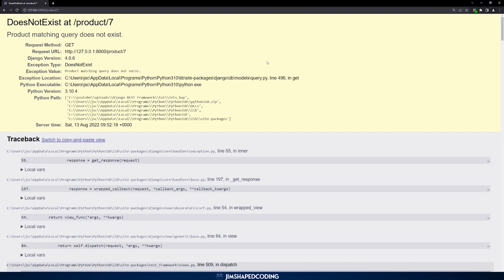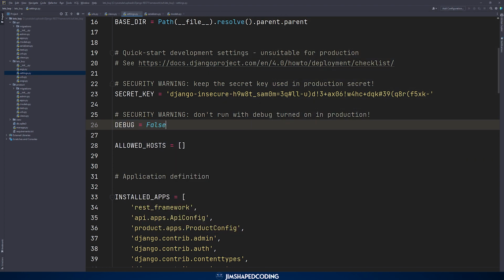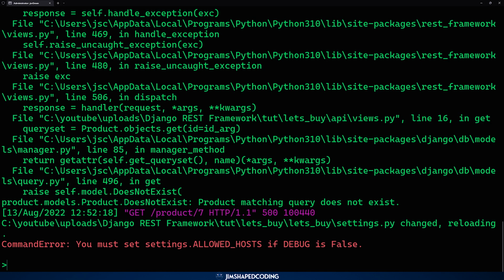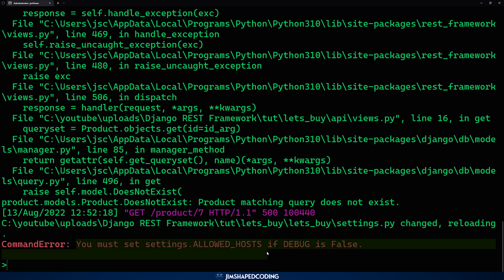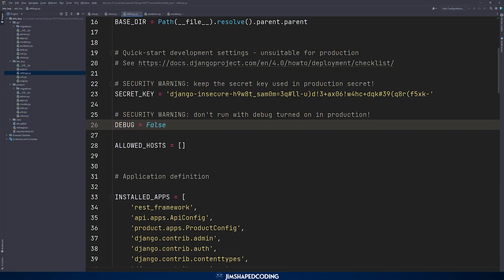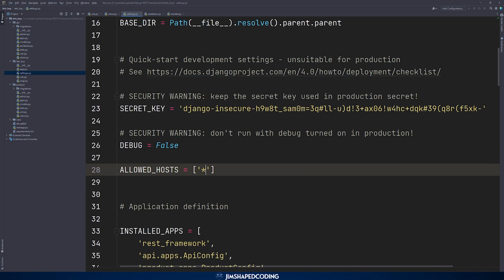Now, considering a situation that you deploy something like this on production, obviously you will turn DEBUG equals False, like that. And if you do this and refresh, actually I have to check that our application is up and running, and you can see that it complains: you must set settings ALLOWED_HOSTS if DEBUG is False. So let's do what the Django engine wants. I'm just going to add something that will represent all the hosts. So use ALLOWED_HOSTS equals an array, and then just an asterisk inside a string.